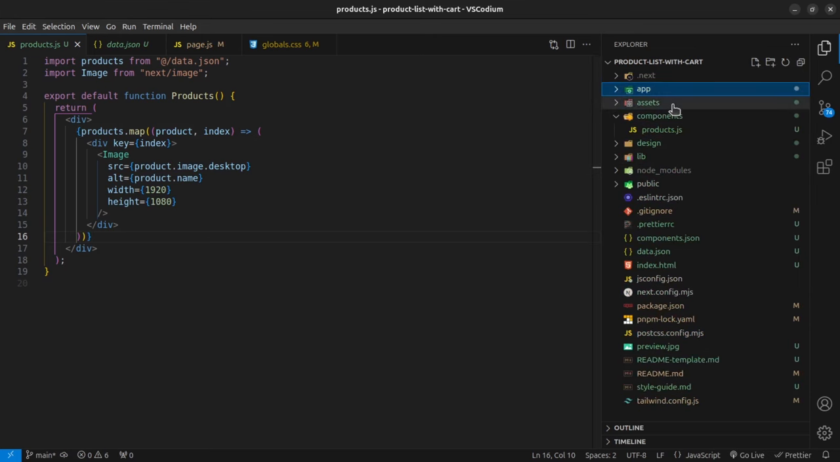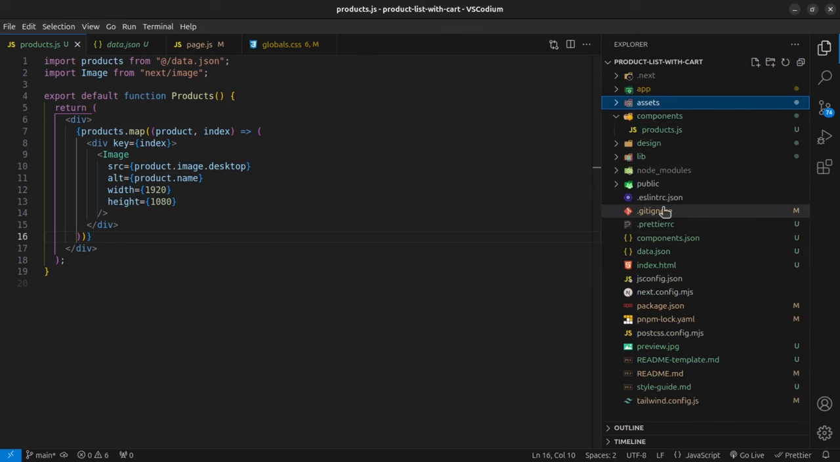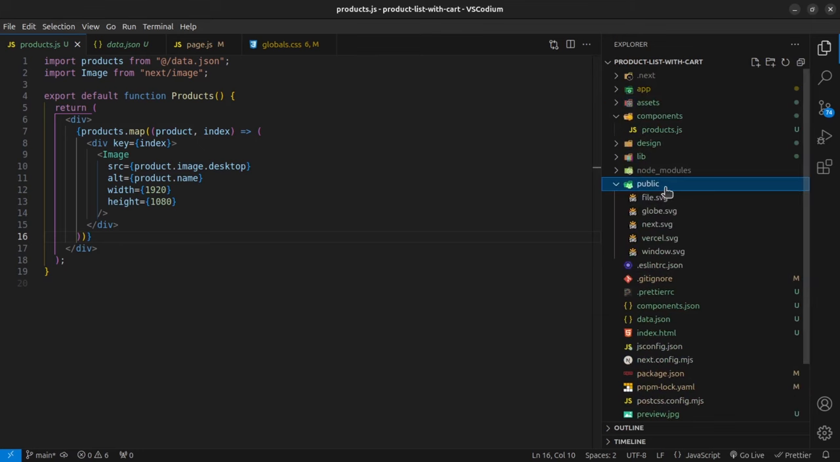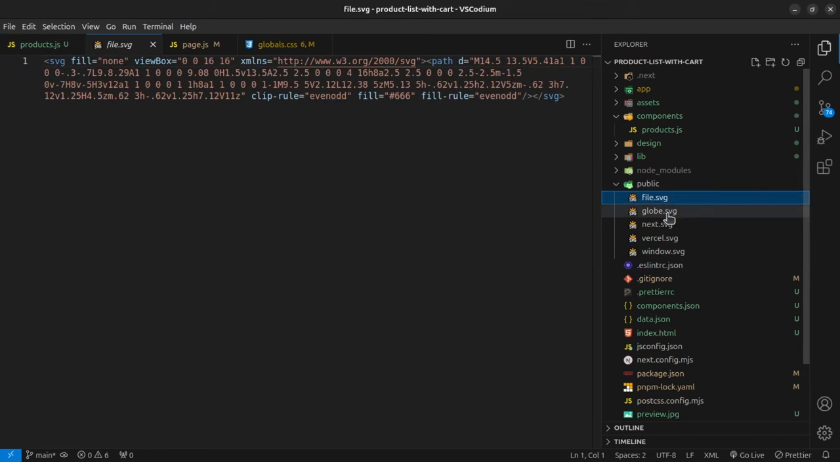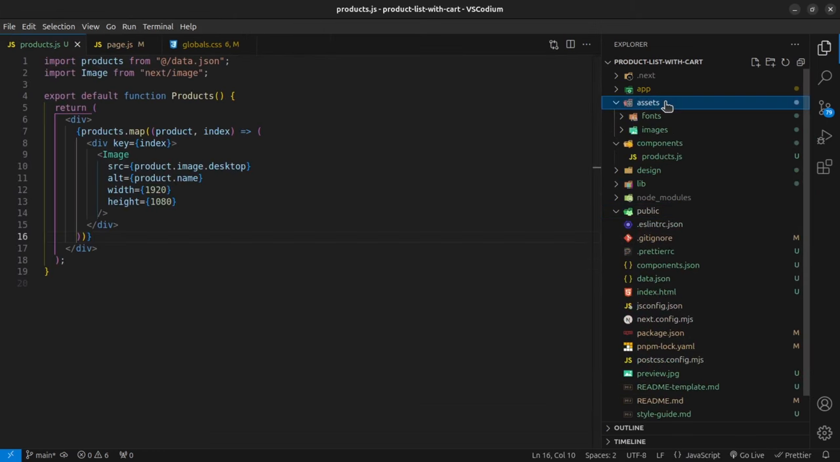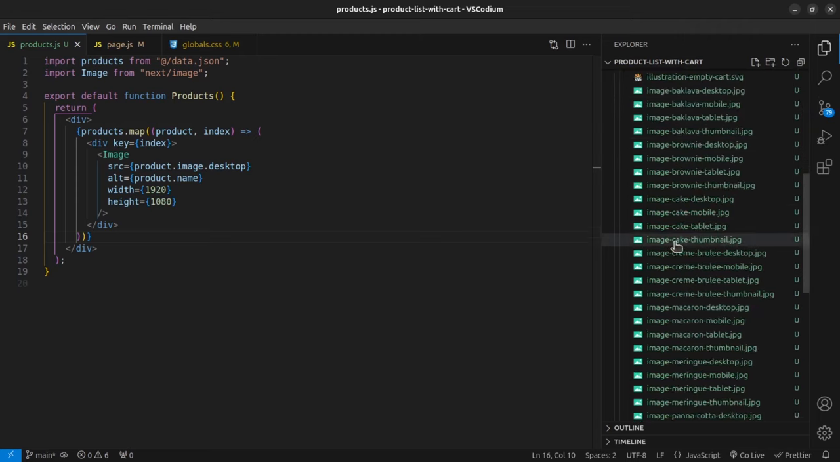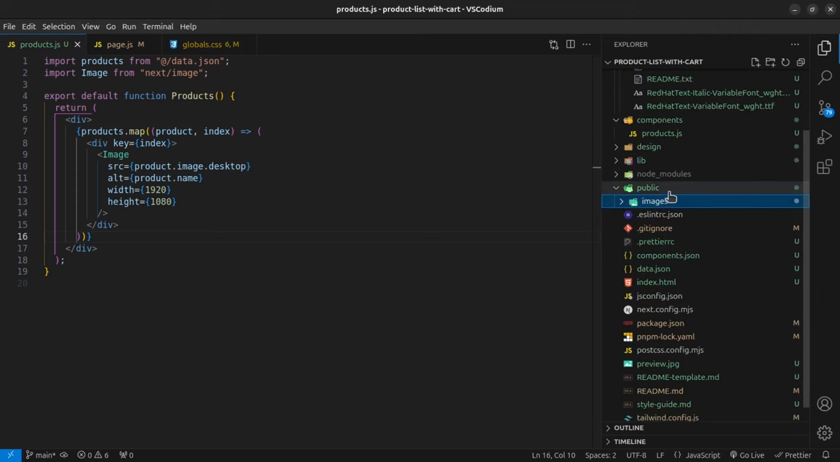If I can just get them, they're inside the assets. So the assets folder is outside of the public folder. So what I'm going to do is, the SVG files inside the public folder, I'm just going to select all of them and delete them. And then inside my assets folder, I'm going to drag the images folder into the public folder like so. So simply drag and drop. As you can see, now the images are inside the public folder.